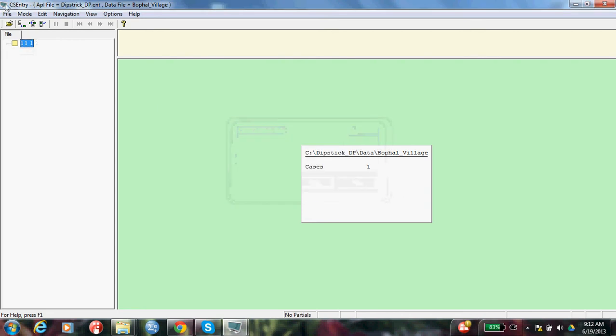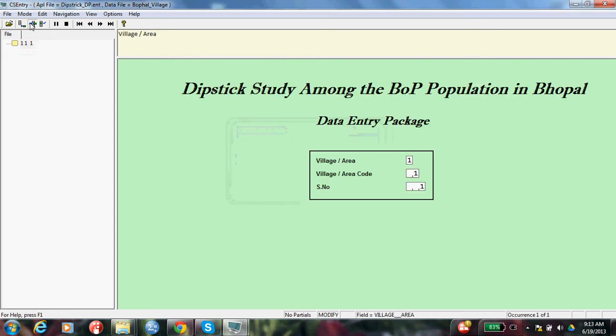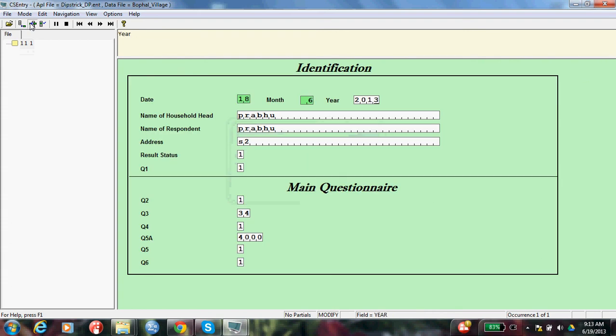If you want to modify the data, just click the items and you can go ahead with the further process.